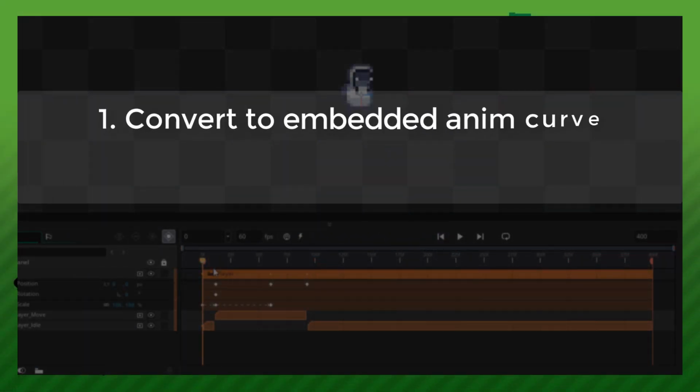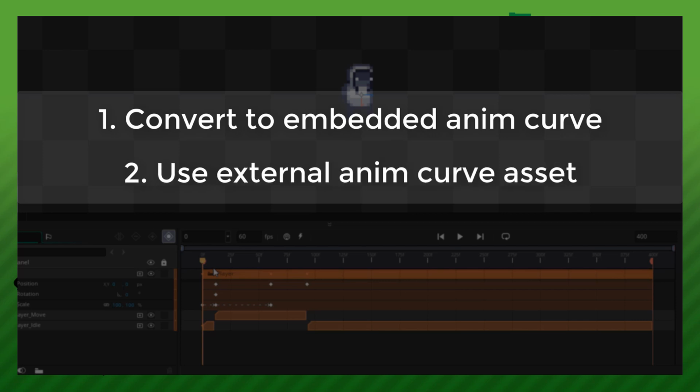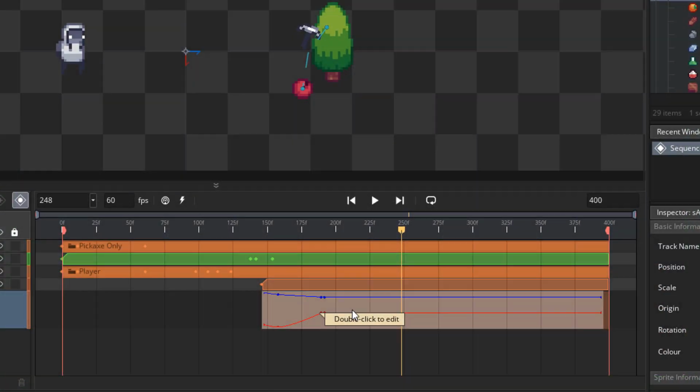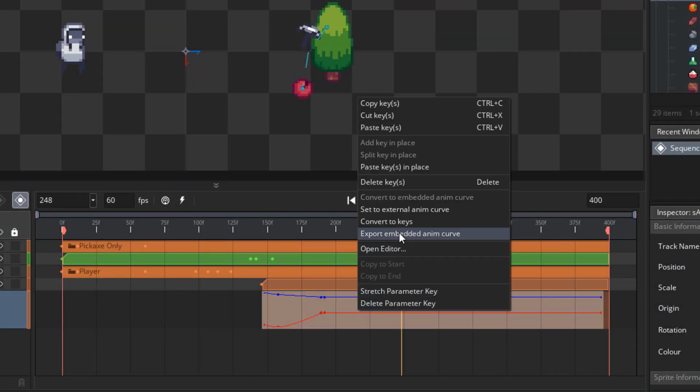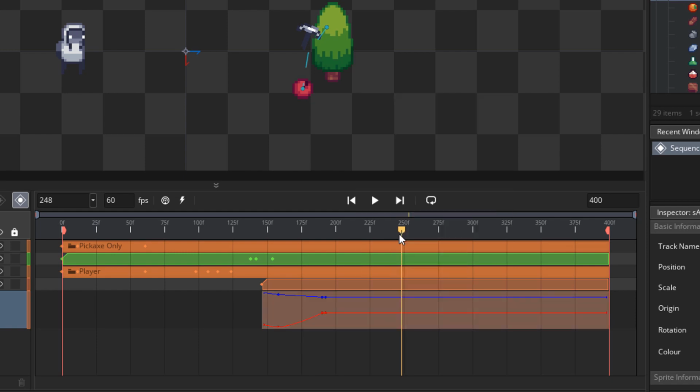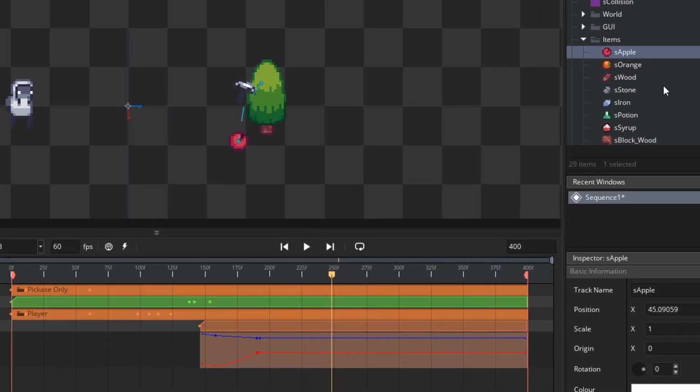Now, as I said in the previous video, you can either use an embedded animation curve or you can use an external curve asset. You can also convert an embedded curve into an external curve and back. I'm gonna show you how. You can simply right click on a curve and click on export, and that's gonna make it an actual curve asset rather than an embedded curve.